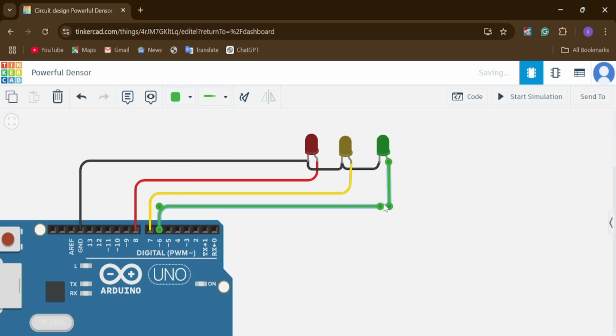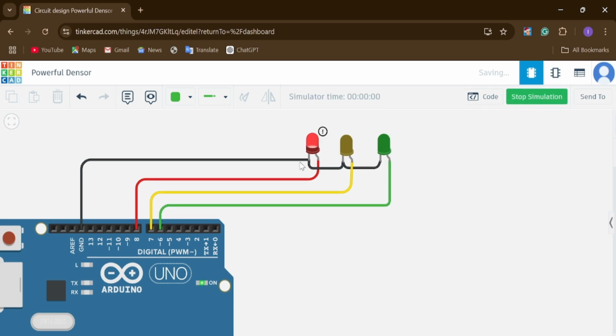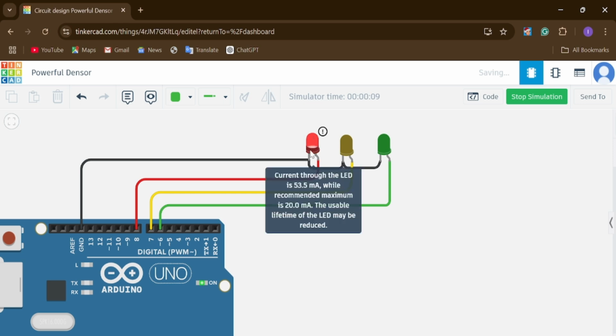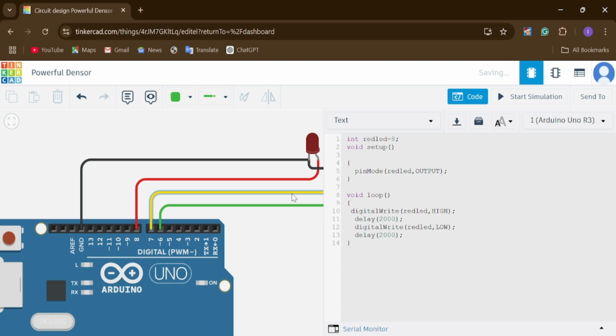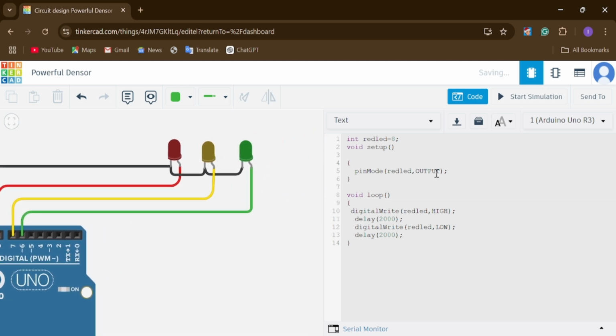Okay. So now we have 3 LEDs here, but we have not yet included the code for these 2 LEDs. That is why we have only the red coming on. So let's stop the simulation. Let's move to where we have the code, and then let's follow the same format.